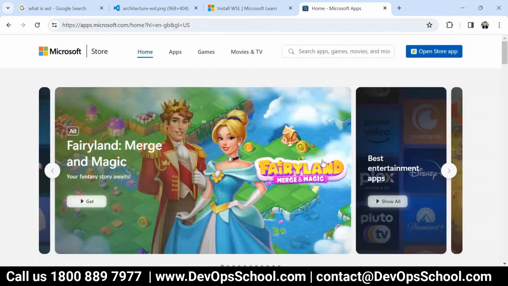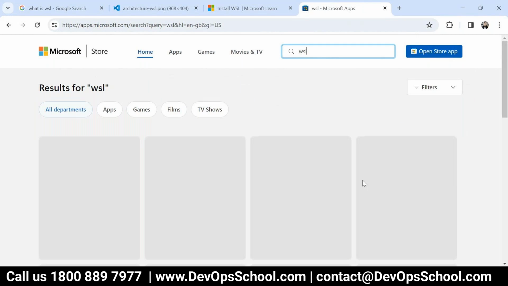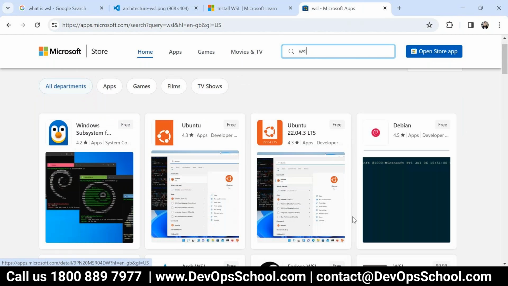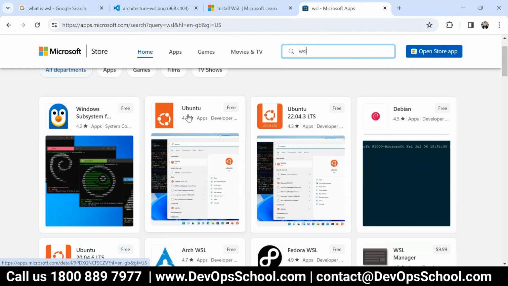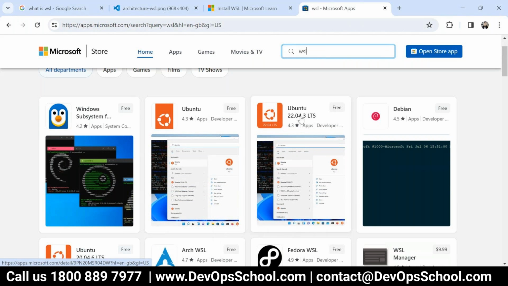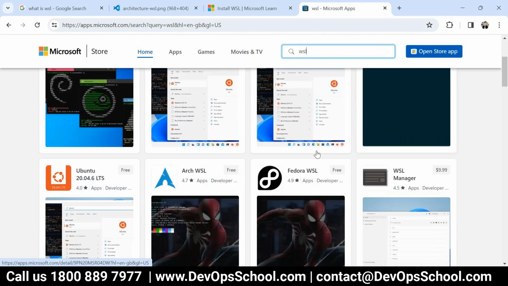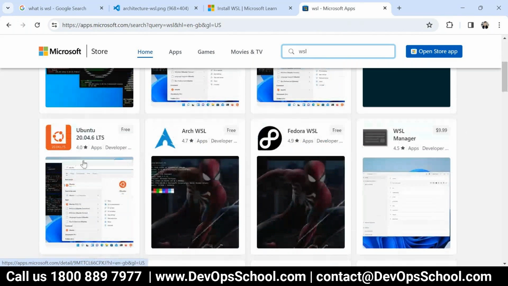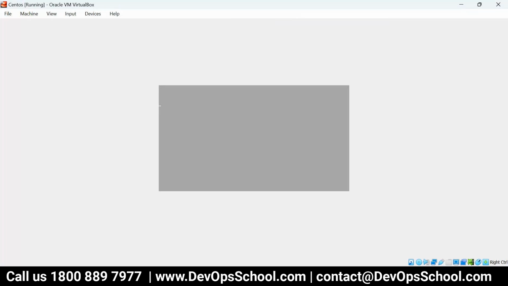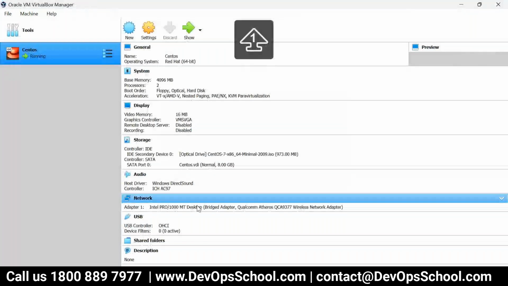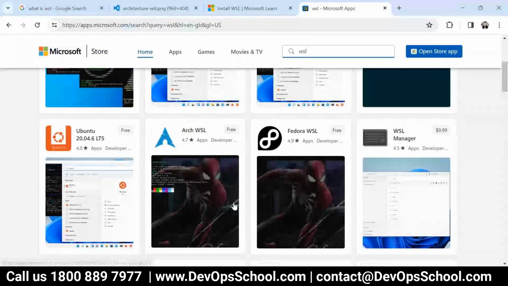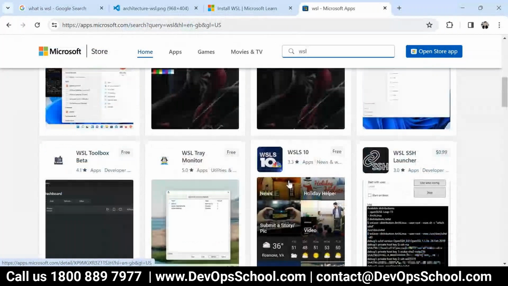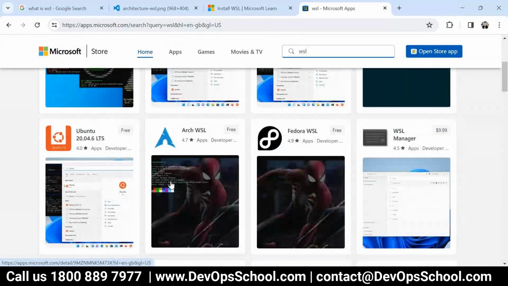So here, type WSL. And you will see multiple WSLs. Ubuntu WSL VM image, this is a 22, Debian 20. This one I was trying to install in the VirtualBox. Let me check what the status is. It got stuck, no response, clueless because there is no error. And here you have WSL Fedora and many other WSLs. So which one are we targeting? We are targeting Ubuntu.